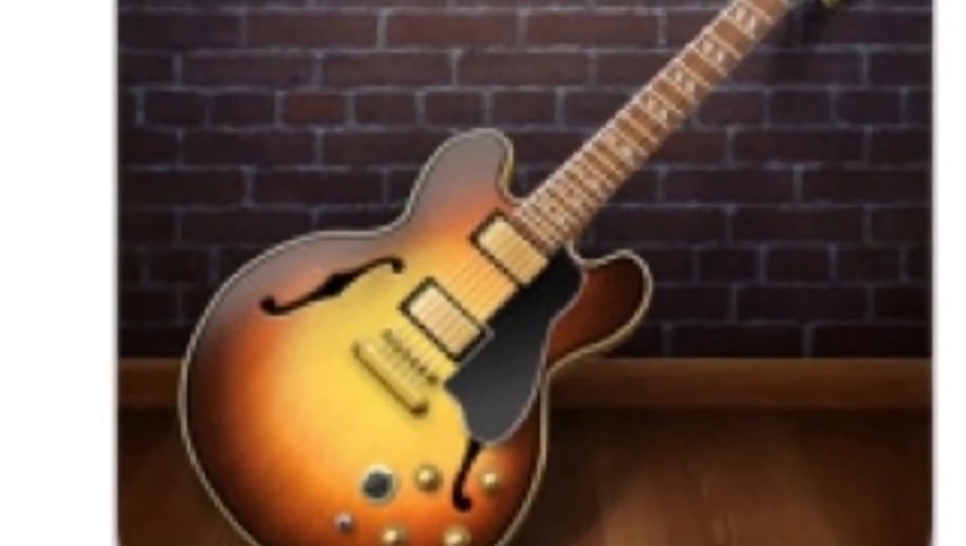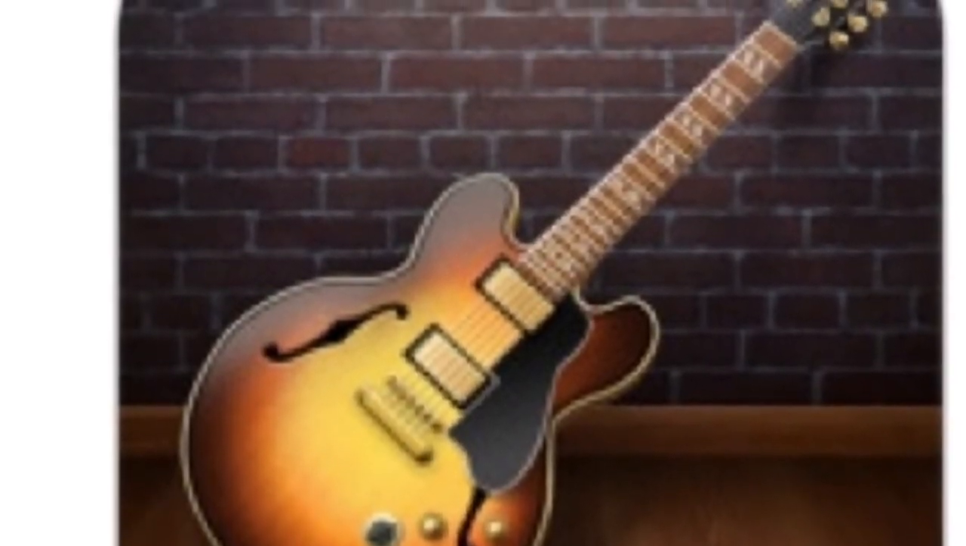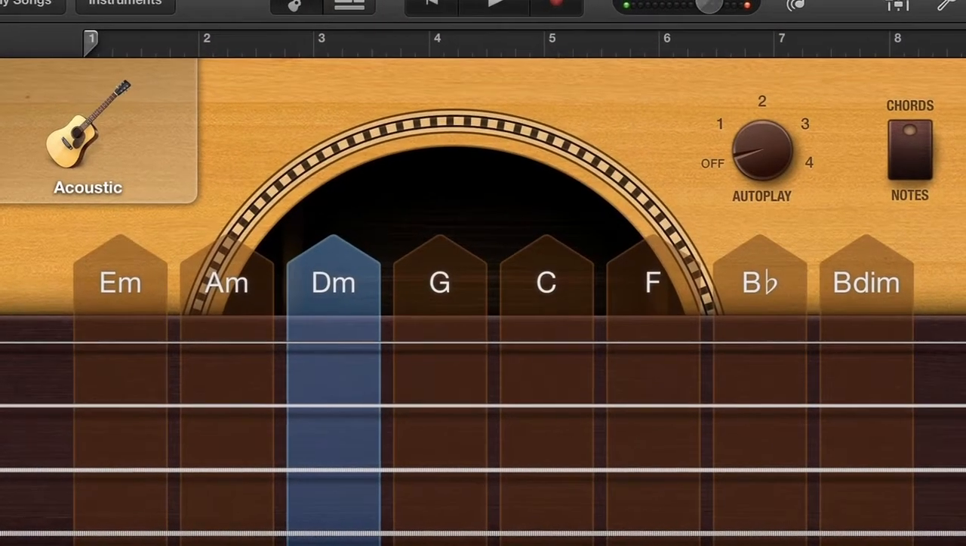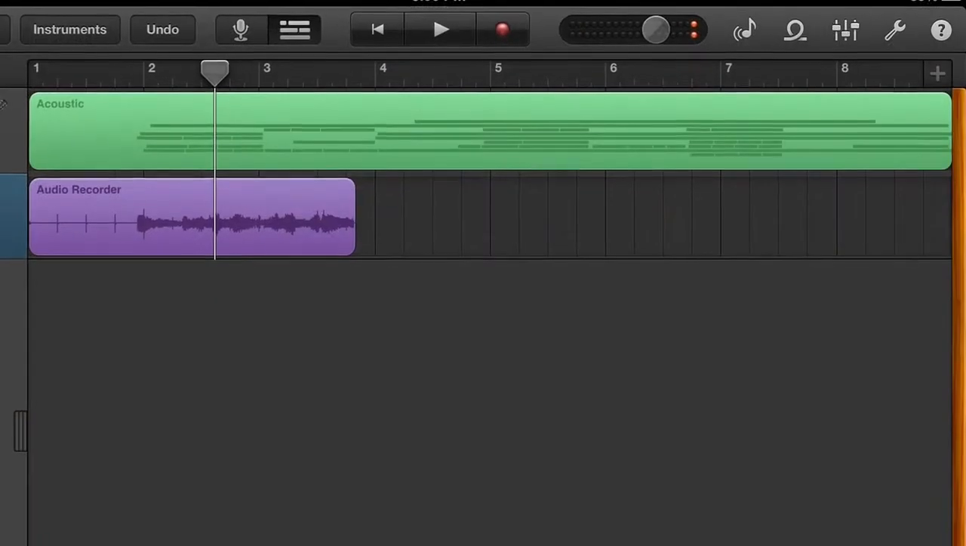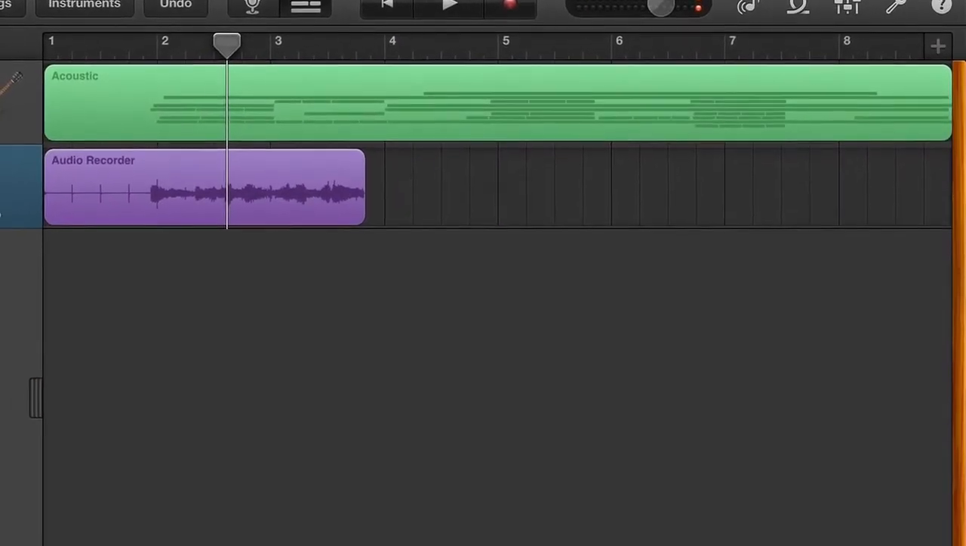The GarageBand app is pretty awesome because you can easily create your own songs and your own music using a bunch of different instruments and also add your own voice and add sound effects. Here's an example of one of our projects.